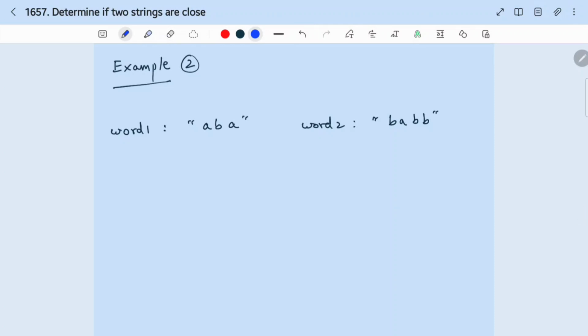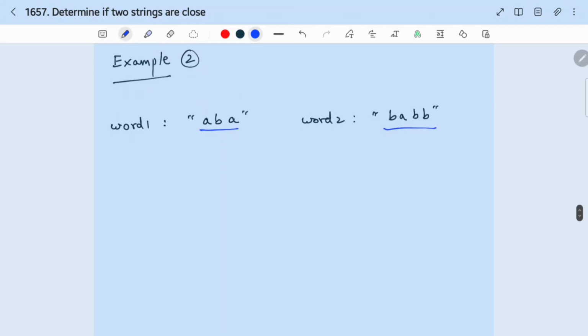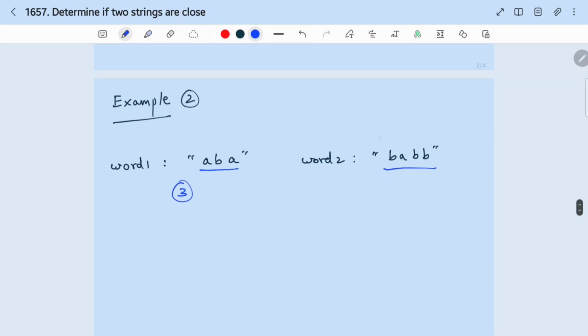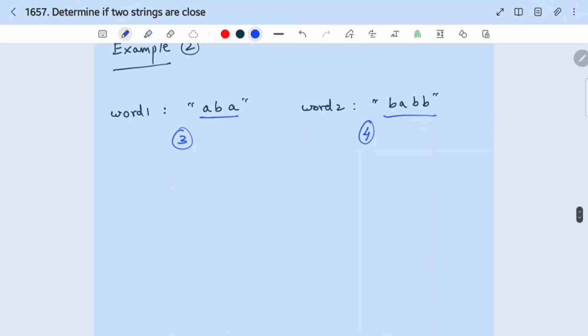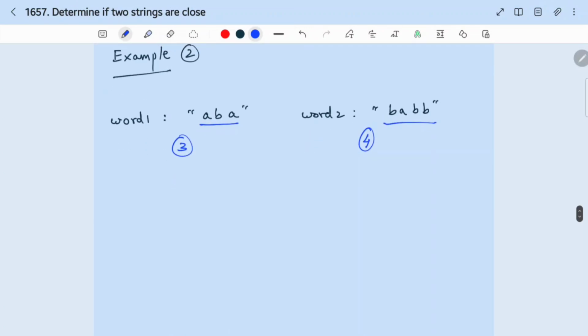Okay, so what if word 1 is ABA and word 2 is BAPB? So how can we do this in this example? One thing we can see is that the length of word 1 is 3, but the length of word 2 is 4. So think whether it is possible to convert word 1 to word 2 or vice versa. Any of them is fine. So is it possible? I don't see that it is possible.